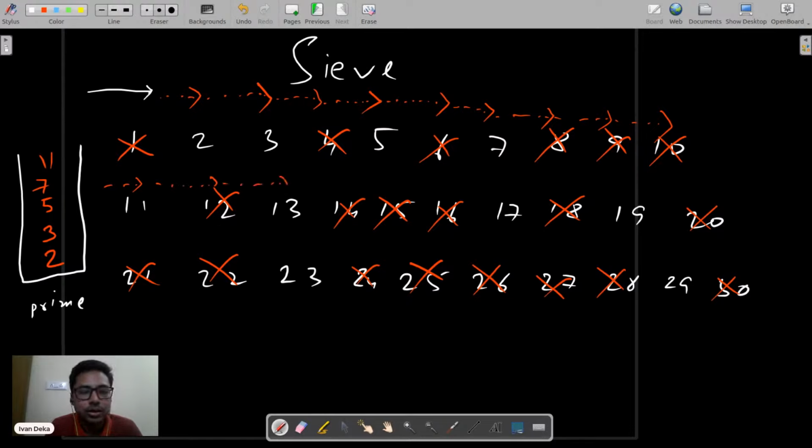We reach 13, it isn't marked, so first we put it in our set and see if there are any numbers that 13 divides. So 13 divides 26, but it's already marked, so we don't have to do anything. Then for 14, again it's marked, so we don't do anything. 15 it's marked. 16 it's marked.